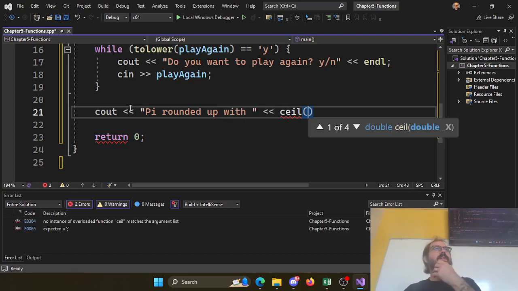And now we get another piece of information. We get this little thing that says 1 of 4. You can give it a double, we'll call it x, and we'll give you back a double. You kind of read these inside out, right? What you give it inside the parentheses is what it wants, and then what's here is the value that comes back out. So if you give it a double, it gives you a double.